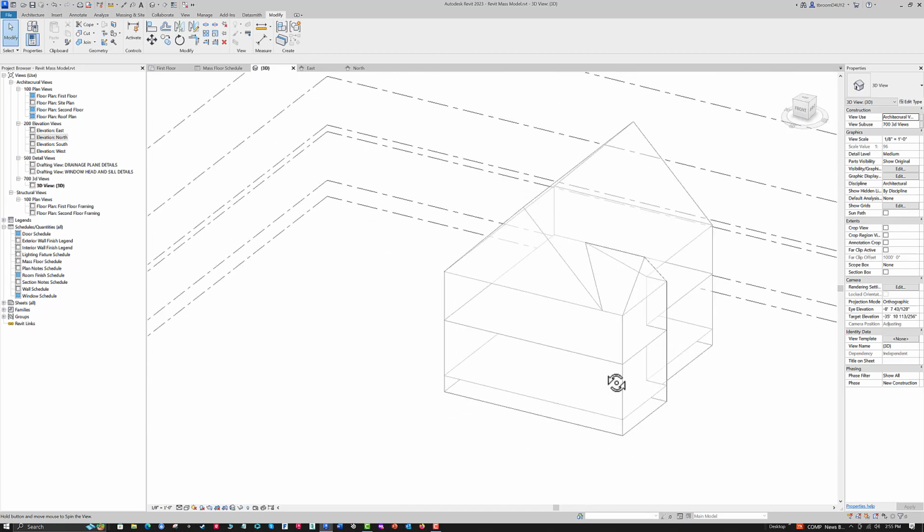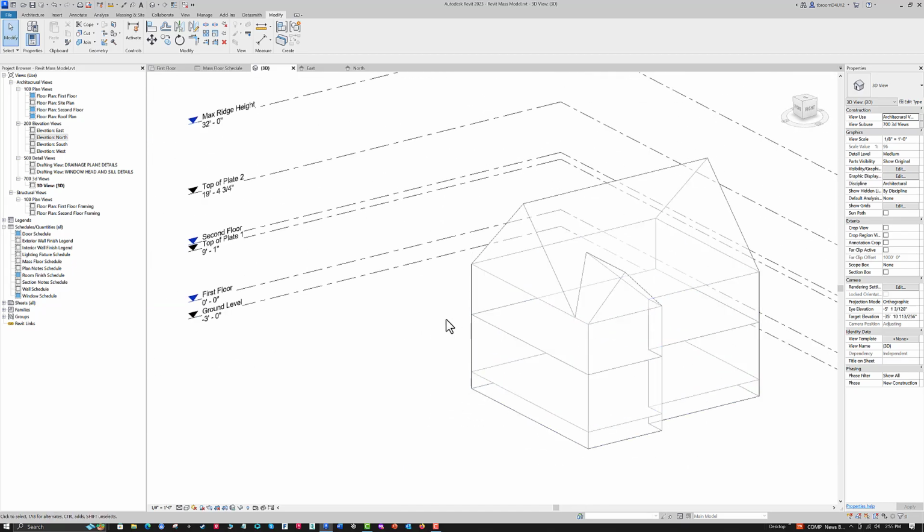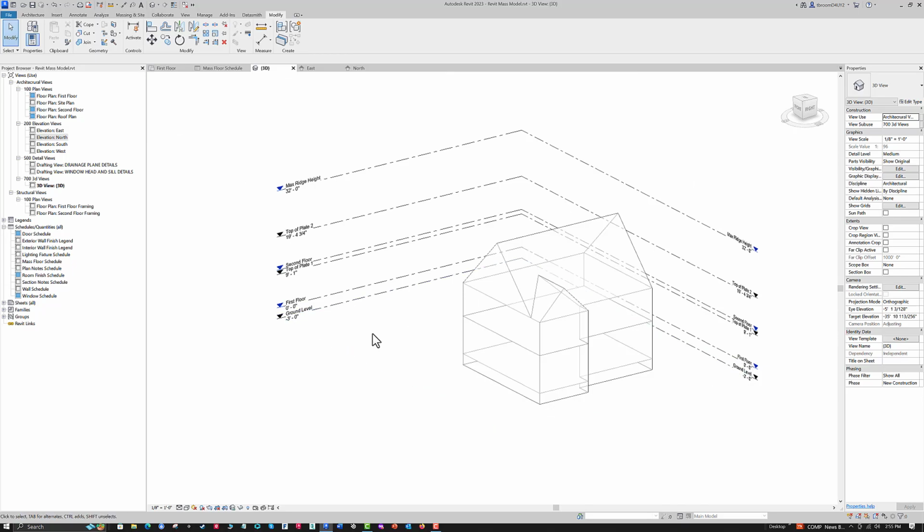And what I can do now is go back and create my floor plans by laying schematically out inside my building shell here. And I'm going to do that in another video.